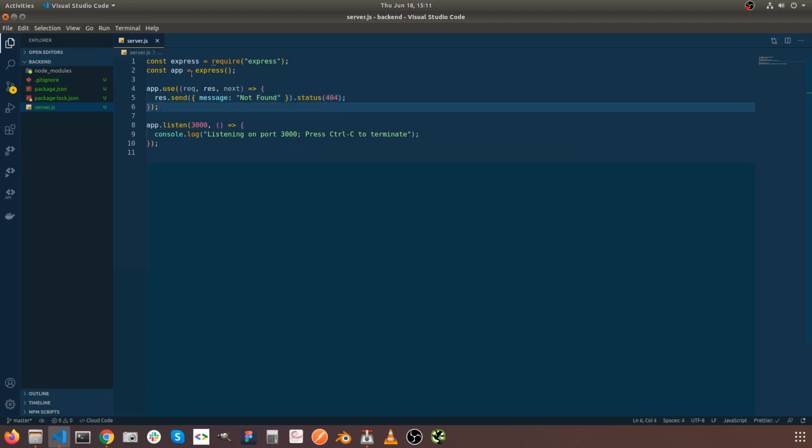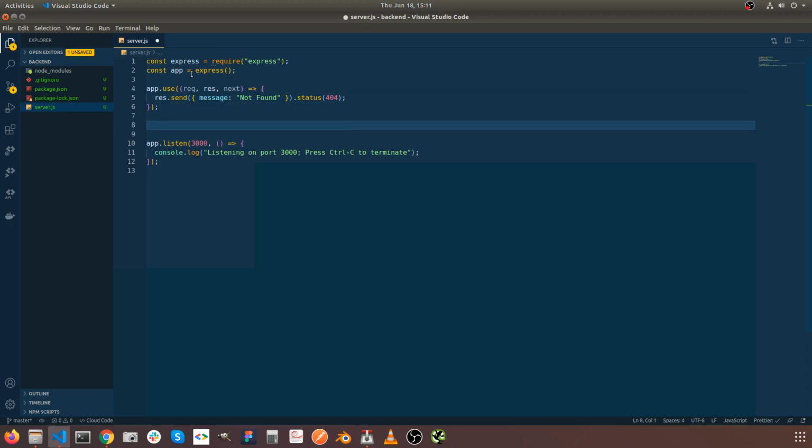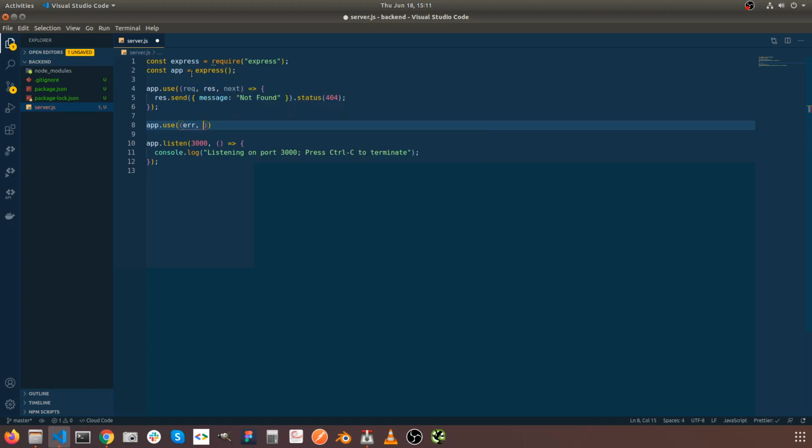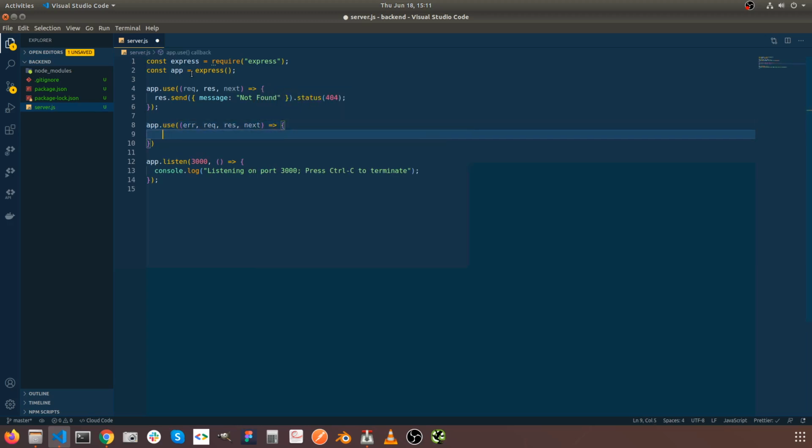Okay, now we're going to create one for 500. So app.use, once more we're going to pass in a function. Now this time it's going to take in 4 arguments. So it's error, then request, then response, then next. Okay, and then we're going to define the body of that function.